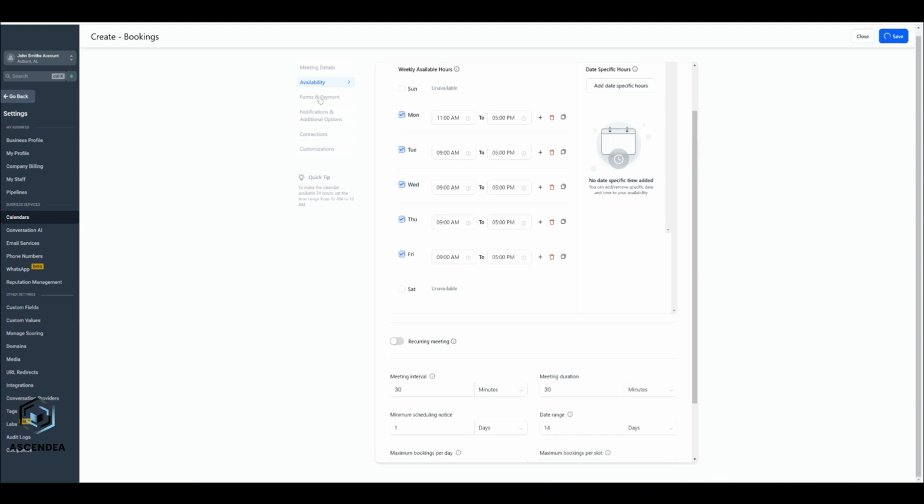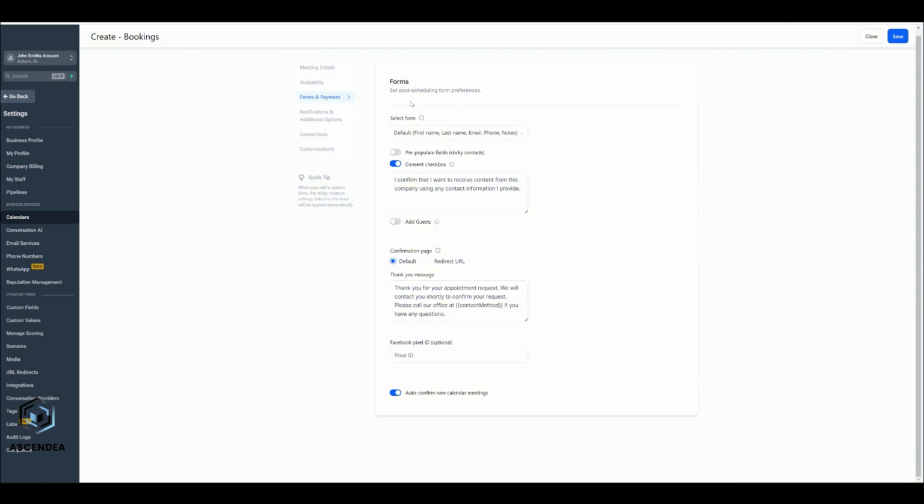And then next we can go to forms and payments, which will automatically redirect us here. By default, whenever somebody books an appointment, it'll ask for their name, email, and phone number when they book. And so we can add our own custom forms here. We'll show you how to create forms in a later video, but you can add your own custom forms or you can just use the default one that they have here. And then we can add guests. We can have this thank you message here that sends out after the appointment has been booked. And we can add a Facebook Pixel ID if we're running Facebook ads.